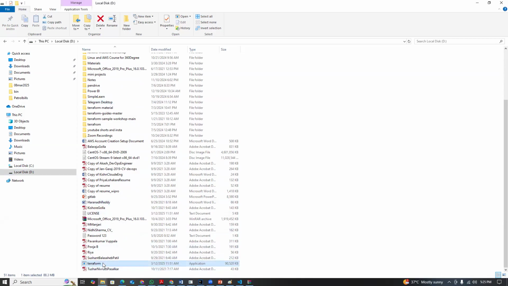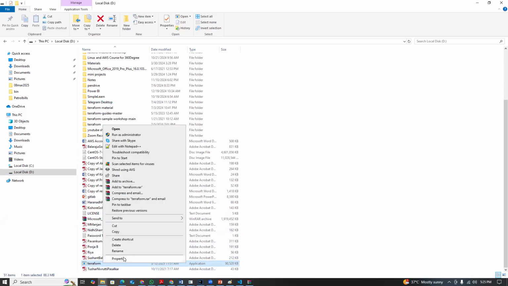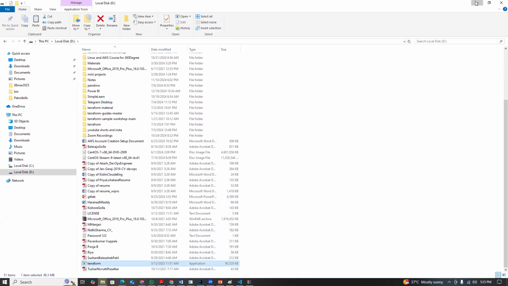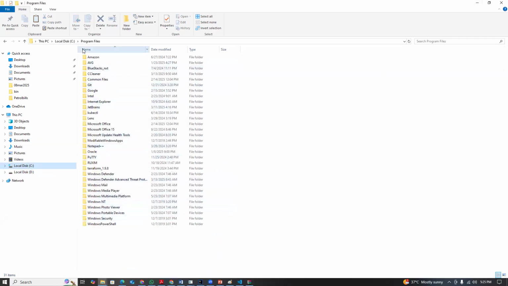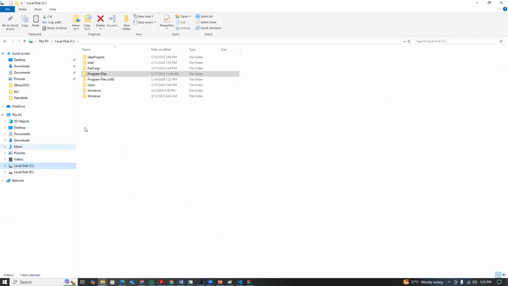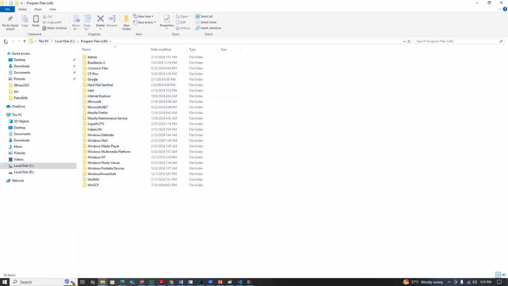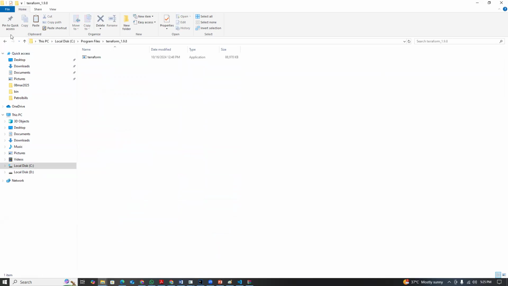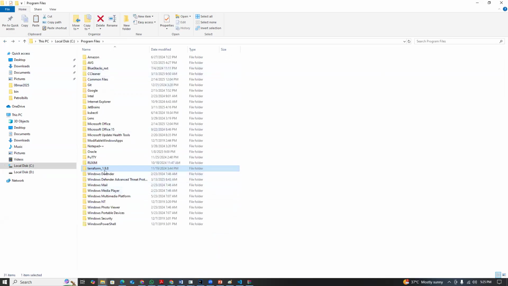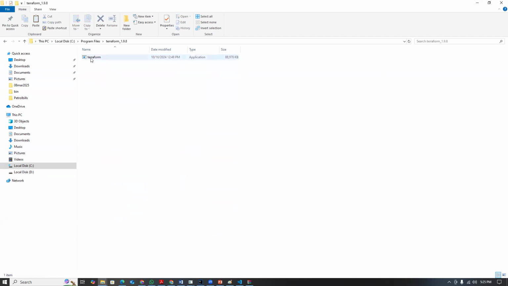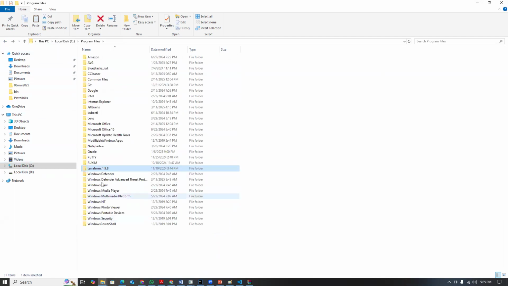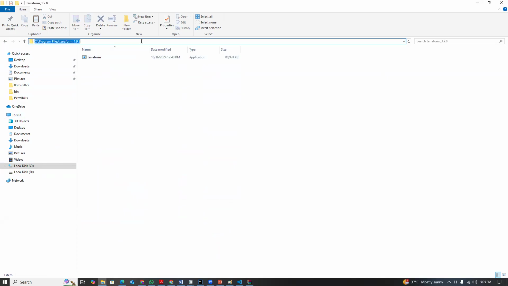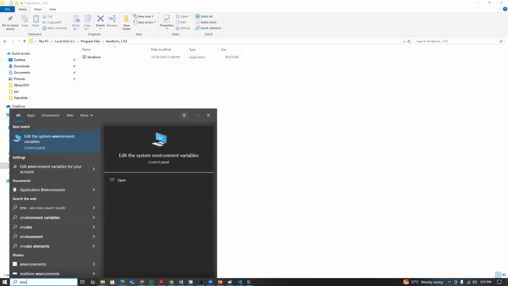Yeah. So this is the Terraform file. Copy this file and go to the program files. We have two types of program files: Program Files (x86) and Program Files. In this Program Files, you can create a folder and paste the binary file. You can copy this binary file path and set the environment variable.